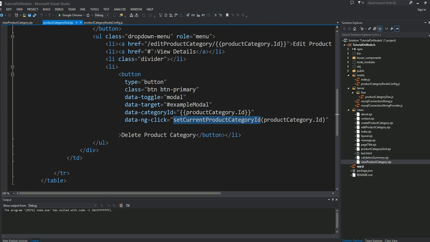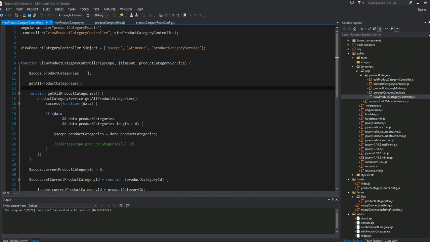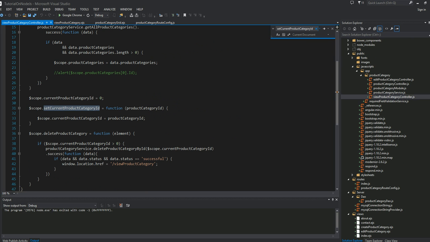And then let's look into this method here inside our controller called view product category controller. Let me do a search for this guy. Okay, this is what I did here. This is a method under the scope object. I define a method called set product category ID, and it takes the product category ID, and then here, even before on line number 21, I define an object inside the scope as current product category ID and set its value to 0.